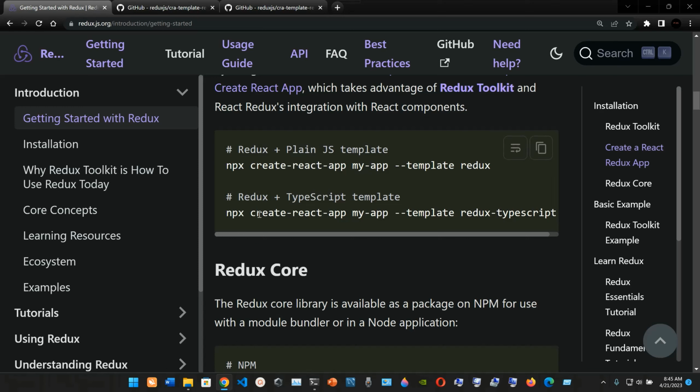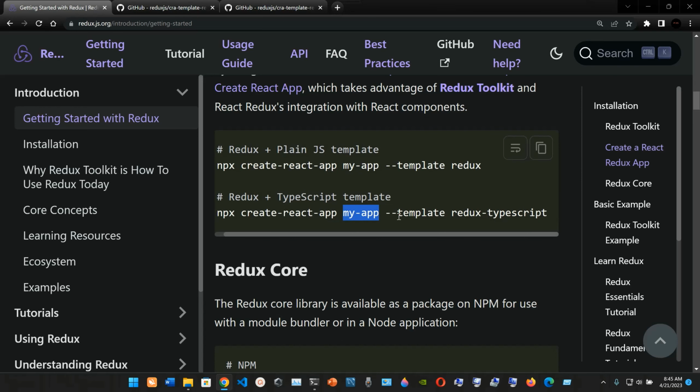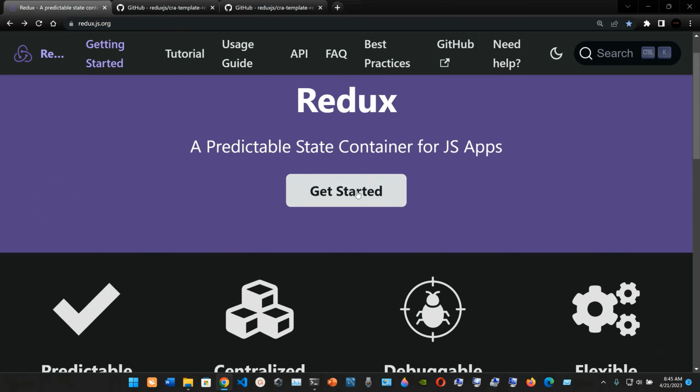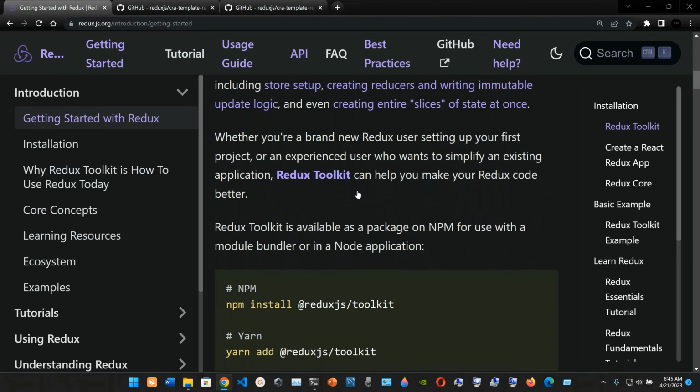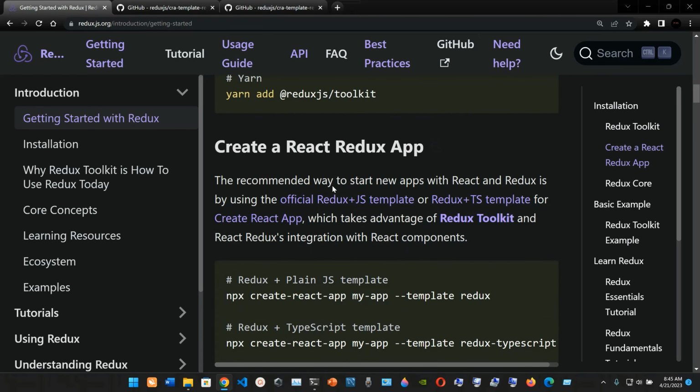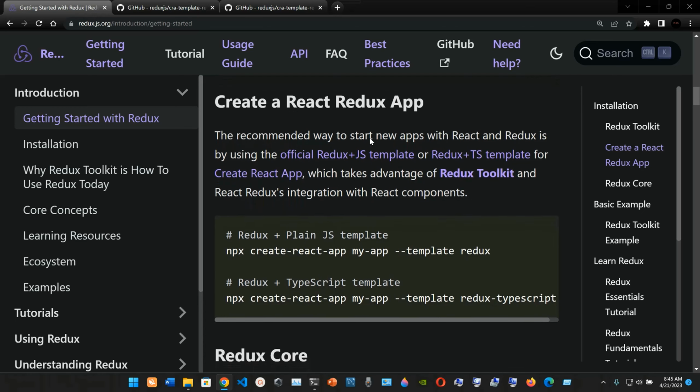So we have the npx create react app, the same thing, the name of our app, double hyphen template, and the only thing that changes is after Redux you would add a hyphen and then TypeScript. So that's pretty much it. So that is that in the create react Redux app.